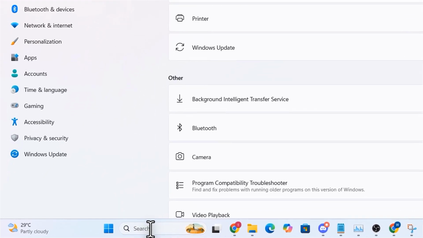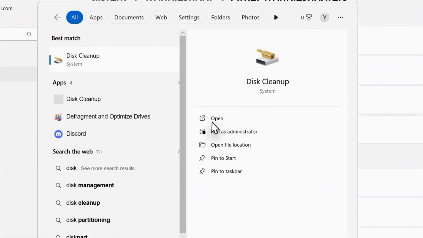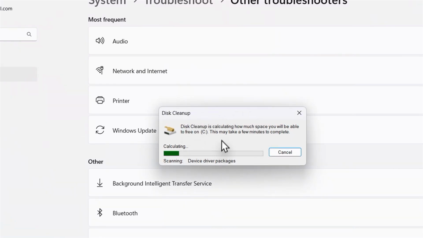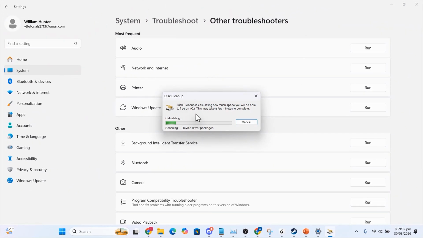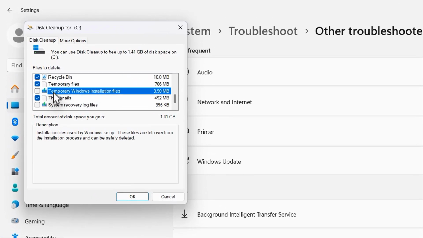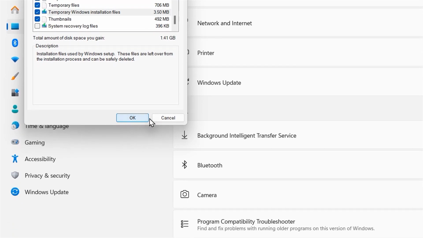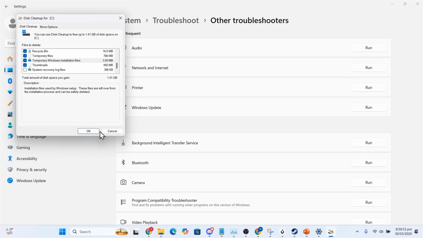Or what you could do is just come up here and search for disk cleanup. Open this up and then just let it run. It will calculate how much space you'll be able to free up on your PC after you go ahead and do the cleanup. Now, if you look here, you'll actually notice that when you do the update, there's some temporary Windows installation files that you usually need to go ahead and delete. So you just click here on OK, and that will delete that, free up space and RAM for you.